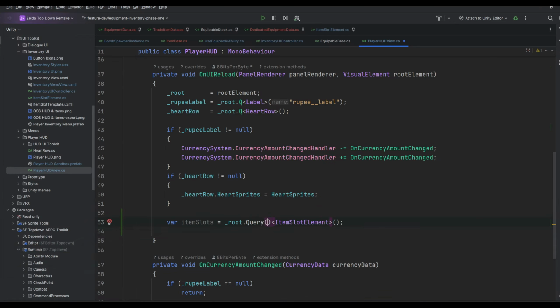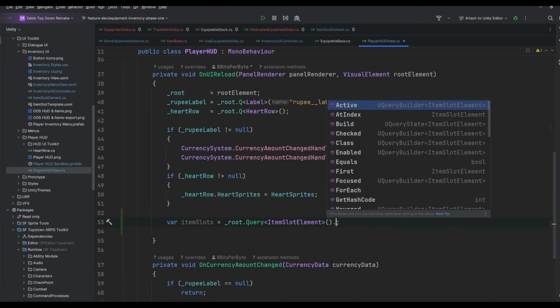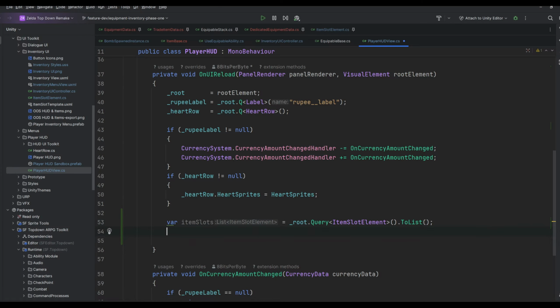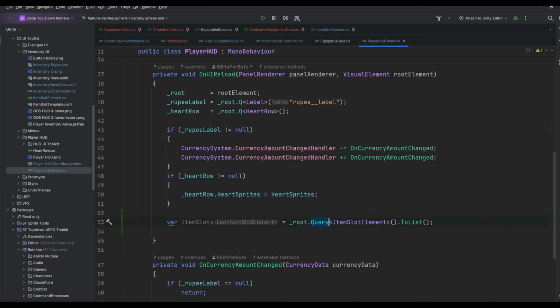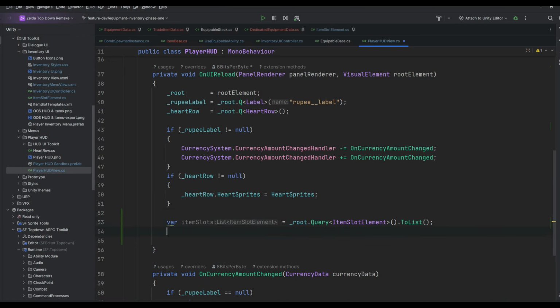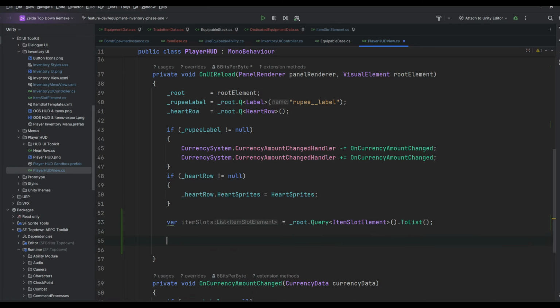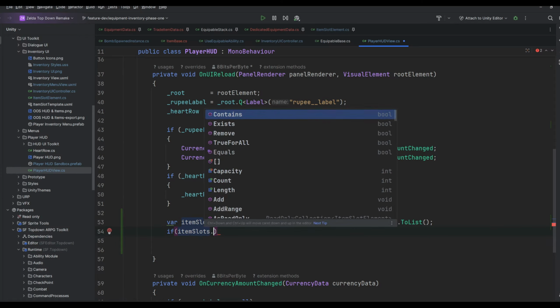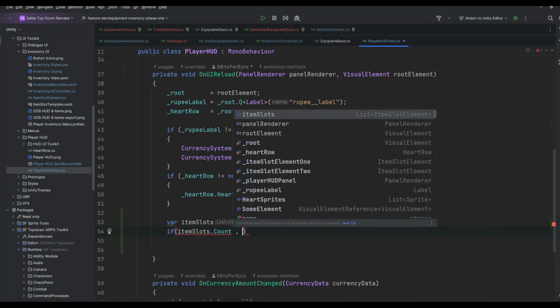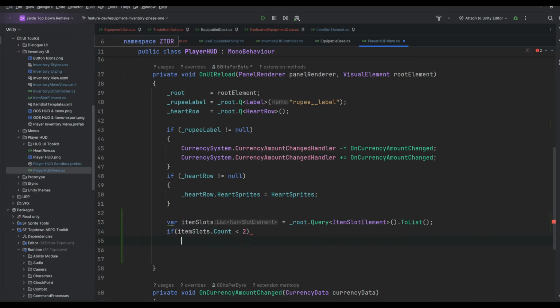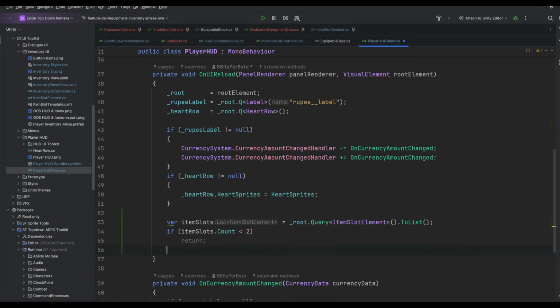Actually, we're gonna need to use the query version of this. The reason why we use the query version is because we can actually get multiple item slots back. If I just do Q, it's a shortcut for the first one. But if I use query, it'll actually return both of them. And what I could do is say, we could do something like this. I could say if item slots count is less than 2, return, because that means there were not 2 equipment slots.